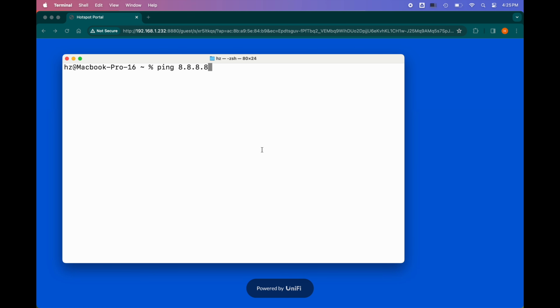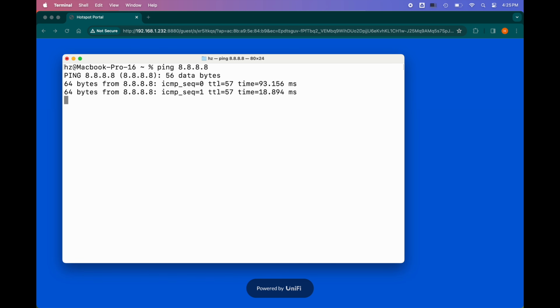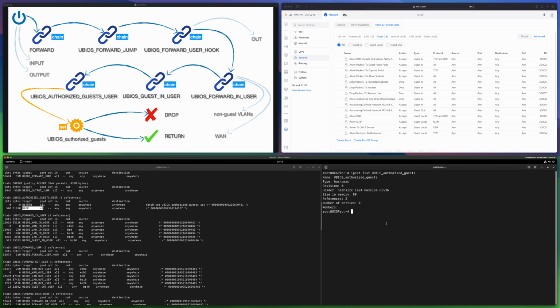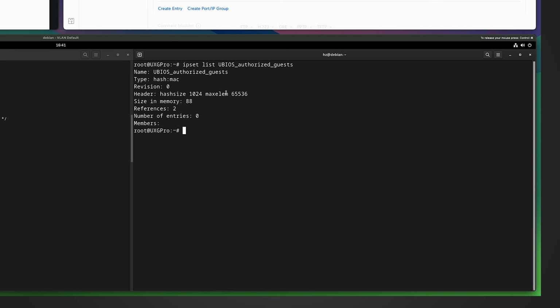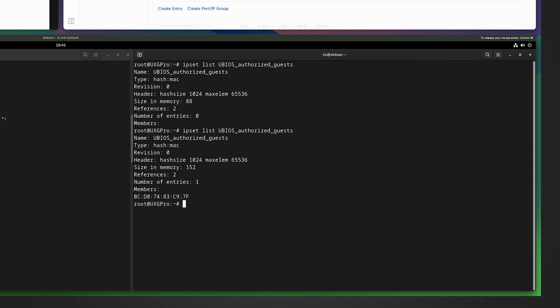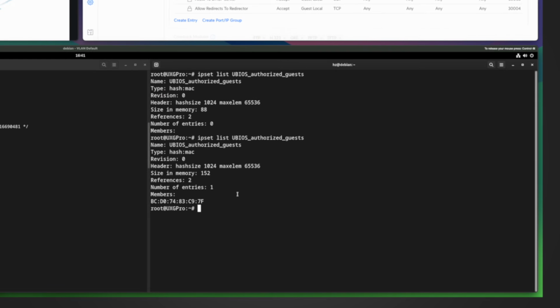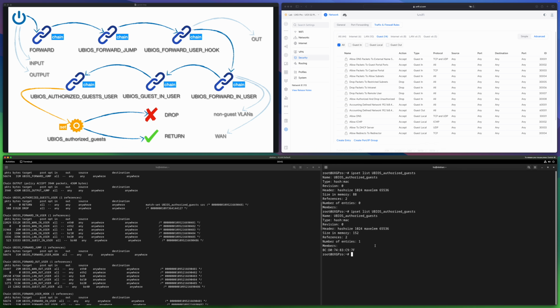If I ping an IP address, yeah, it is successful. Now if I go back to the SSH session, let me run the exact same command again, ipset, to check what's the current content for the authorized guests. Okay, now you see there's one member with this MAC address. This is the MAC address for the Apple machine. So it seems at this moment everything works.